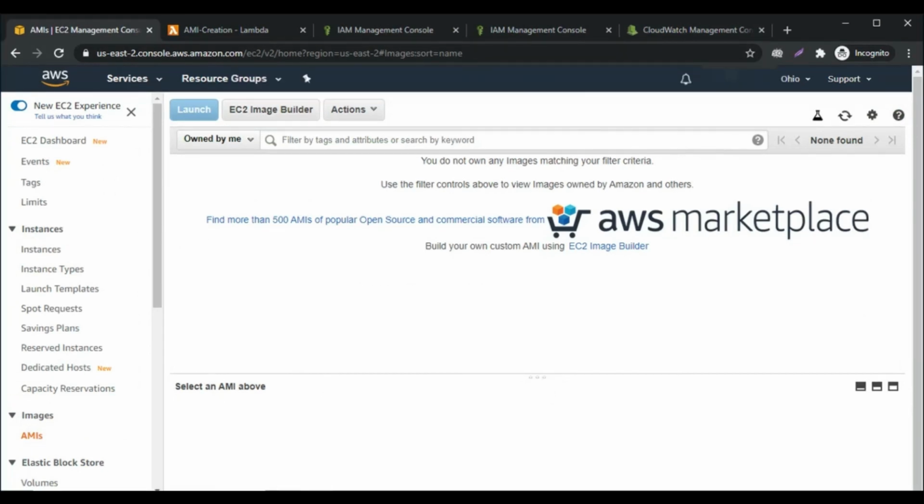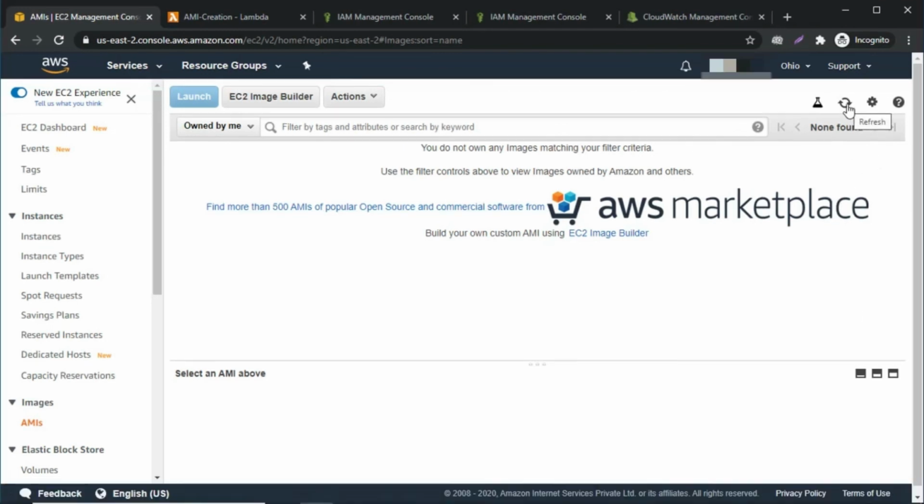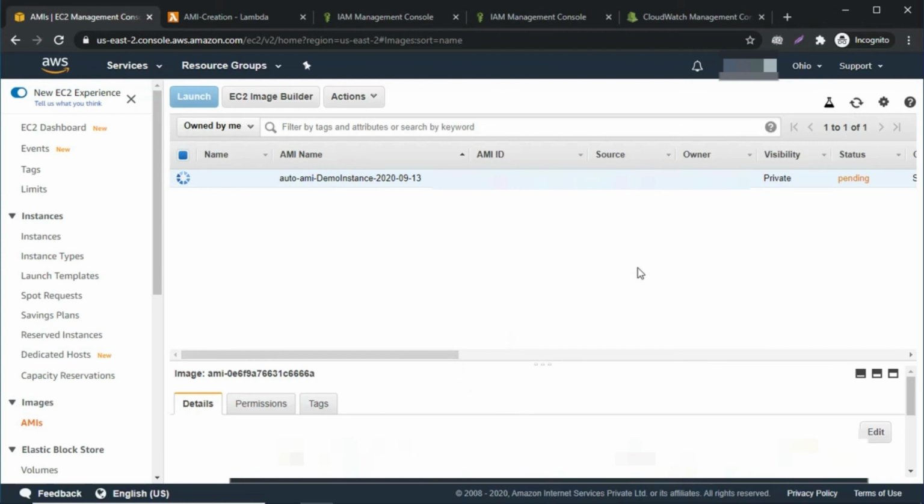It is 6:26 in UTC timing. Let's see if AMI creation has started. Let's refresh this console. As you can see, it has started creating an AMI. We haven't run it from the Lambda, but we have invoked this using CloudWatch rules. So it is completely automated and it can create a backup for you every day.